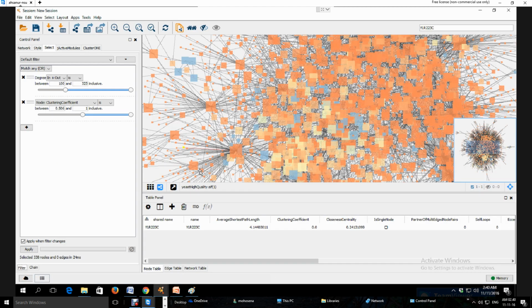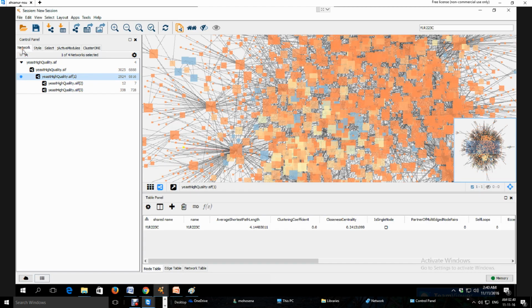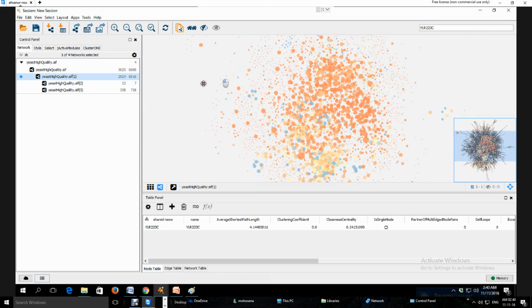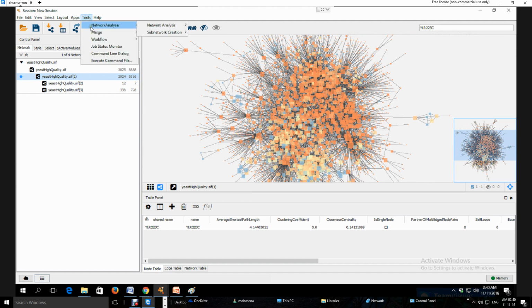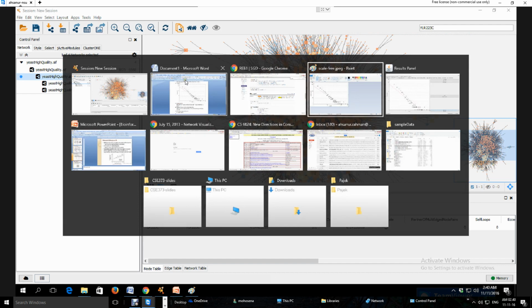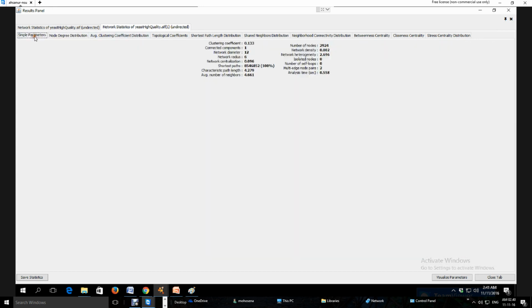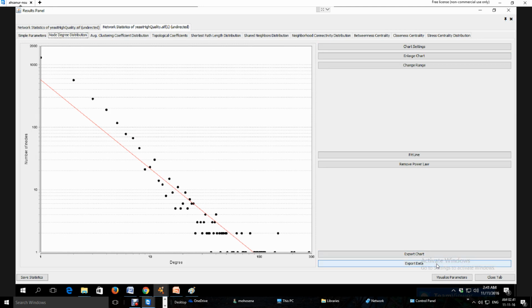Okay, now let's go back to Cytoscape and let's go back to our original largest component network. And now the other thing I want to show you is what else we can do with Network Analyzer. Select network analysis, we have seen how it works. Analyze network, and after I analyze network, I get a results panel like this, and it has some tabs which I can see. Also, you see that these kinds of things can be exported as well.